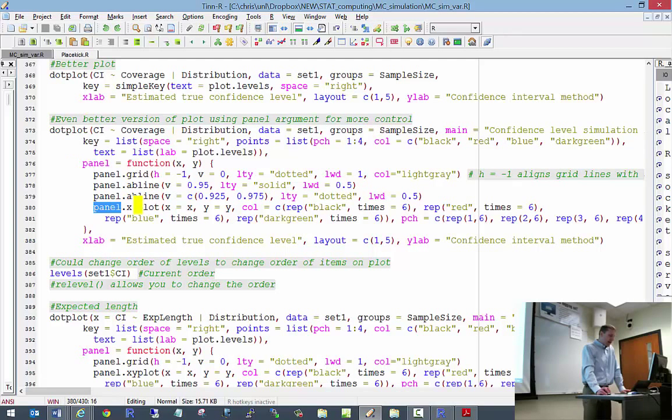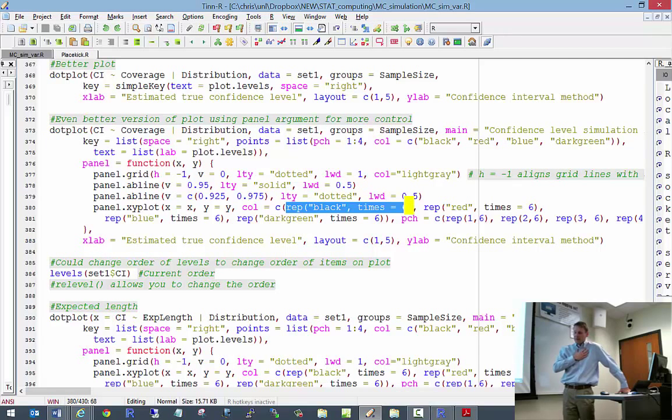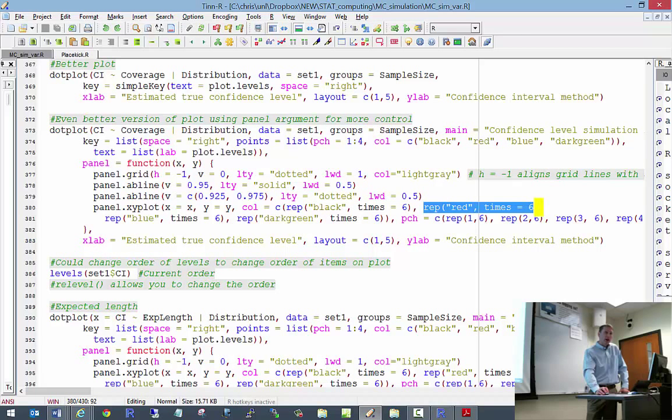And then lastly, panel.xyplot says, well, what do I want plotted in terms of the xy coordinates? So, x argument is x, y argument is y. For the coloring of the plotting points, because I know how everything's structured in my data frame, I know the first 6 values correspond to, excuse me, my simulations for sample size of 9. I know my next ones are for sample size of 25, and so on. So that's why I'm repeating black, red, blue, and dark green that many times, based upon how everything's organized in my data frame.